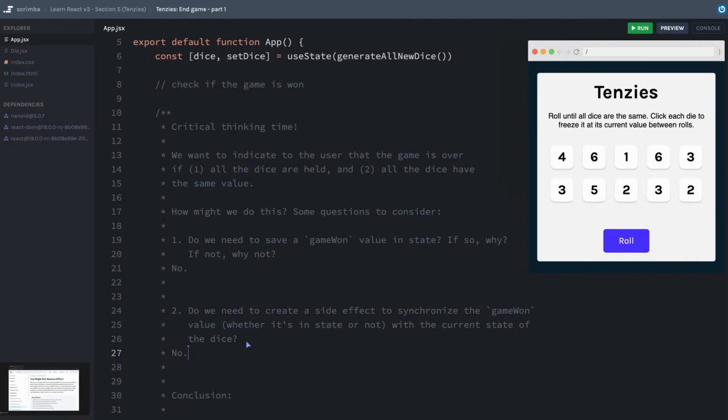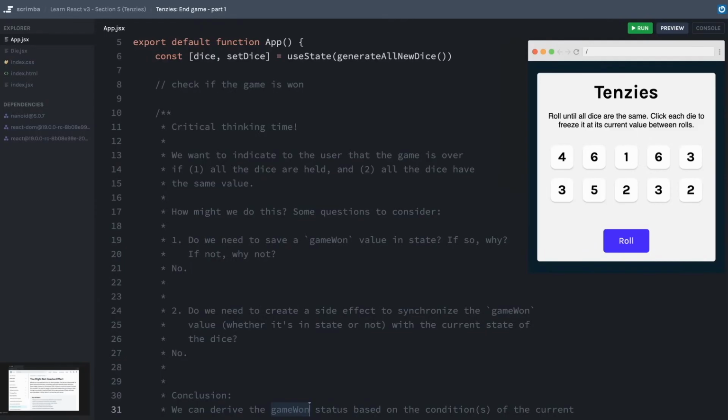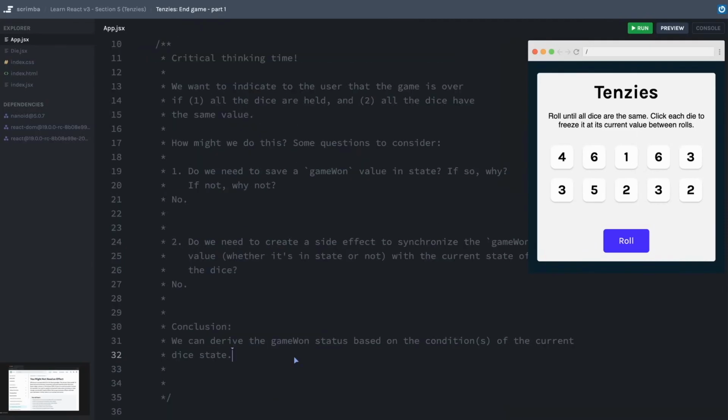I think when we write the code for these features, we'll get to see exactly why we won't need these things, and we can keep it as simple as possible. So our conclusion is that we can derive the gameWon status based on the conditions of the current dice state. Because of this, we can calculate whether the game has been won on every single render just in regular code here at the top level of my component. And so maybe to be more specific, I'll just say on every render.